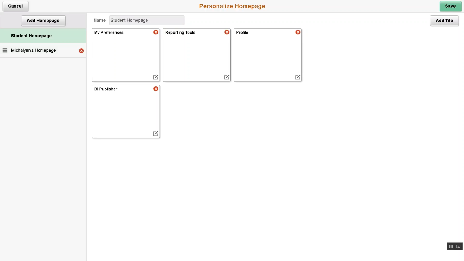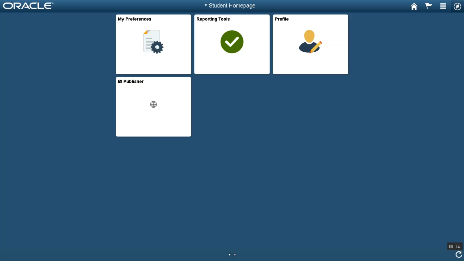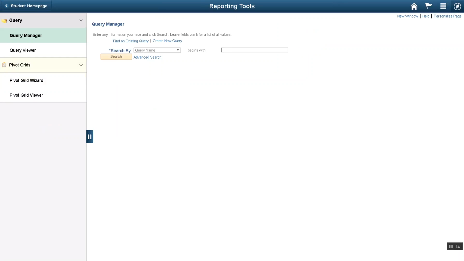All I did was left click, hold down, and drag it up. You can also choose to edit it if there's something that you don't like about it, or you can get rid of it with that little red circle and the white X inside of it. From here, I'm actually done adding my tile. So here's my reporting tools. I can select it, and now it's going to show me all of my options. Here are my two little file folders, my two content references nested within each.